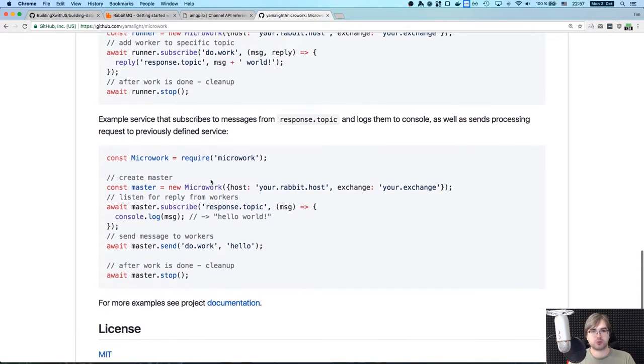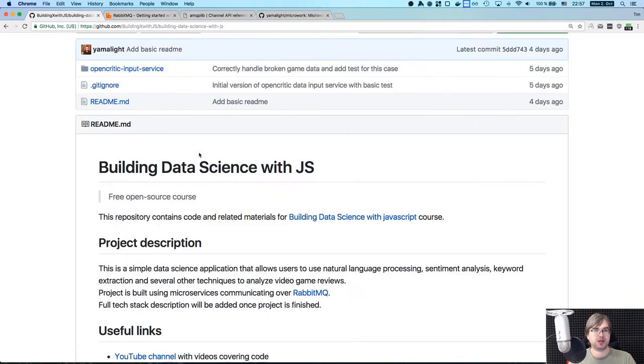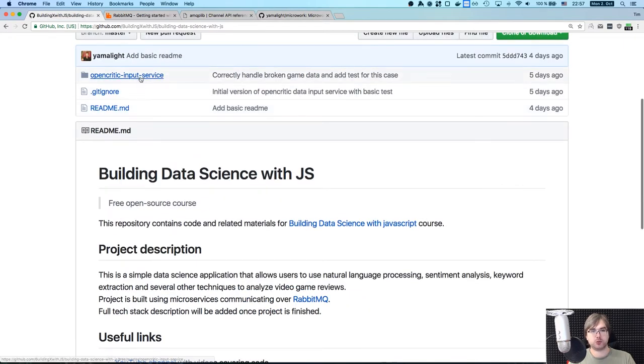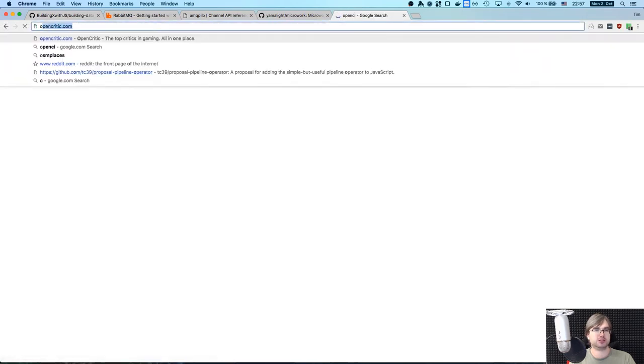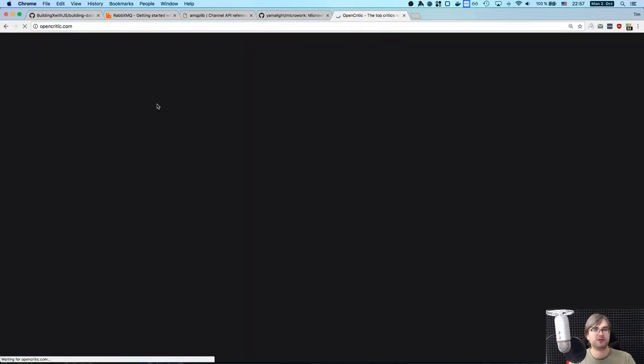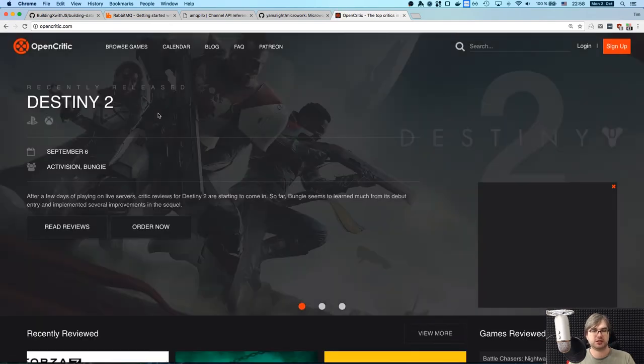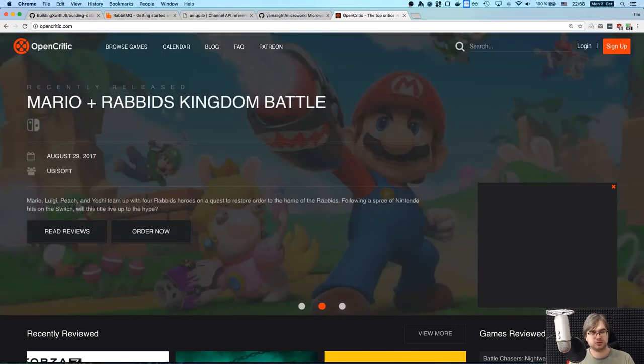So we're going to use MicroWork to do that, and the first service we're going to build is the OpenCritic input service, which will use OpenCritic. If you are not familiar with it, it is a review aggregation site for video games that is nicer and better and more open than Metacritic. And I like it more, so we're going to use it. And they have a pretty nice API, which is not documented, but that's not a major problem.